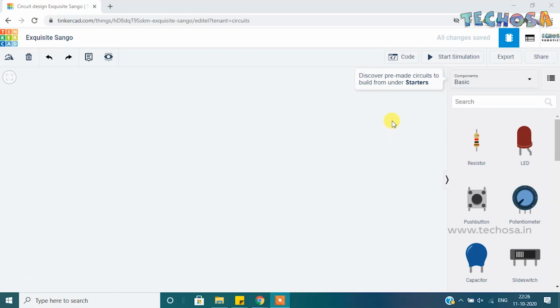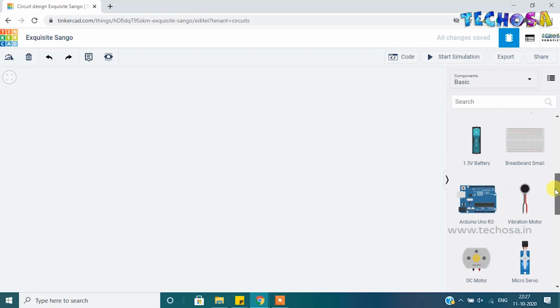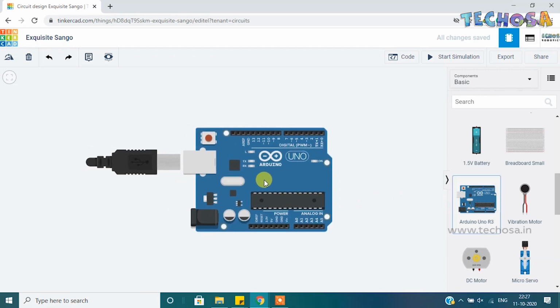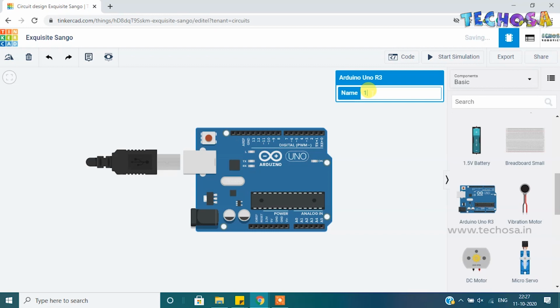Let's start the project. For this project, we need the first component, Arduino. Choose Arduino from the component list. You can see Arduino Uno R3 here. Click on that, drag and drop it in the workspace, and name it as Arduino Uno.